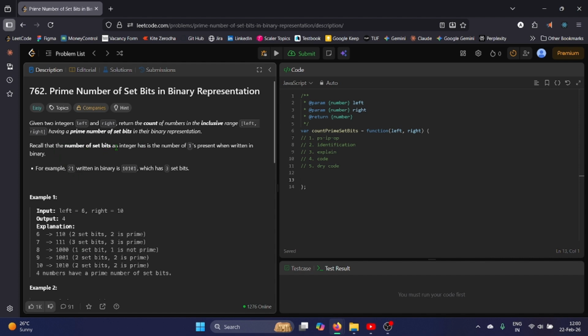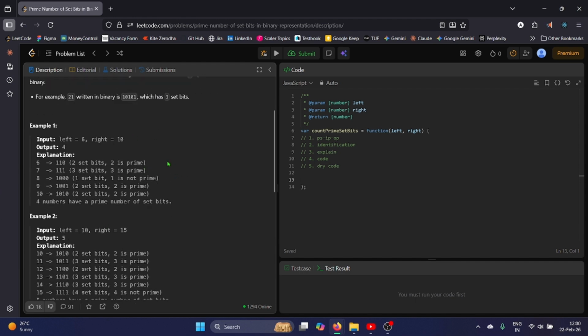Recall the number of set bits an integer has is the number of ones present when written in binary. So our set bits will be ones. We know we have only two bits, 0 and 1. So in this question the set bit is 1, and the question is saying that we have to calculate how many numbers between the range 6 and 10 have a prime number of set bits. Let's see this example.